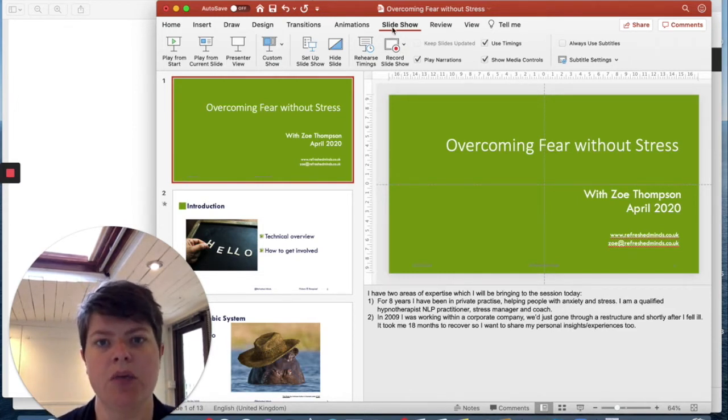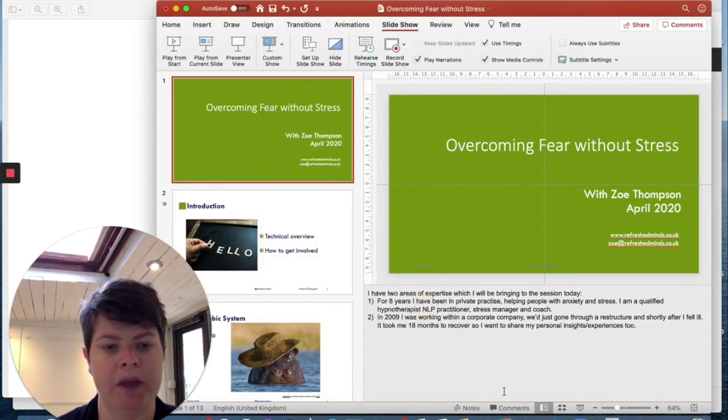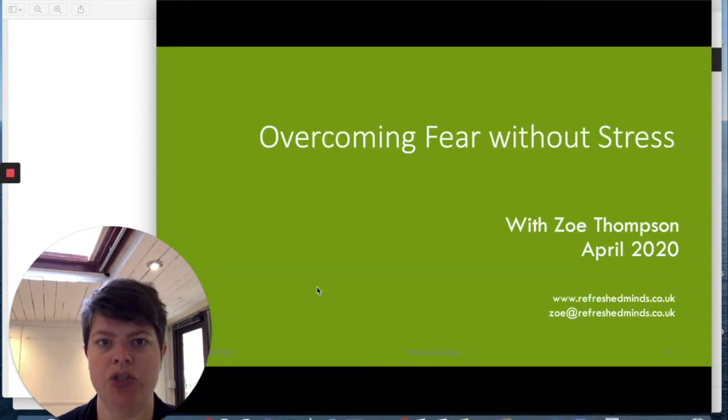The first thing that you want to do is go into Slideshow and set up Slideshow. And instead of it going to full screen, you want it to browse in an individual window. So click that and press OK. And now what happens is when I click on here, it's just this window and I can still see other things that are on my desktop. So that is far better. And I'll show you why as we go through.